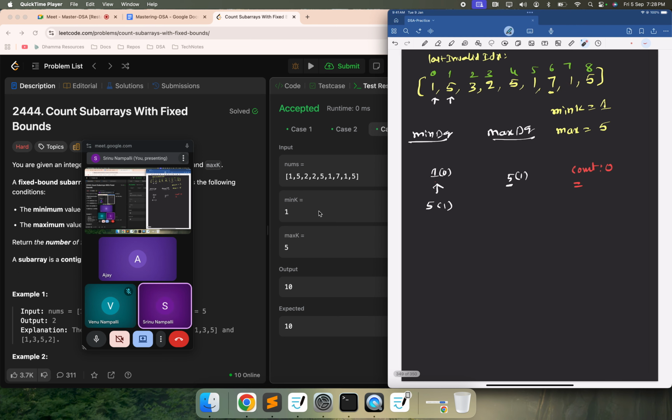Correct? When we are processing, you will find a last invalid index here, right? So let's say right now the last invalid index is 0. Let's not take 0, let's take minus 1 for the first time, because there is no invalid index when you are starting, so that it will satisfy the principle. So you need to consider the min of these two.